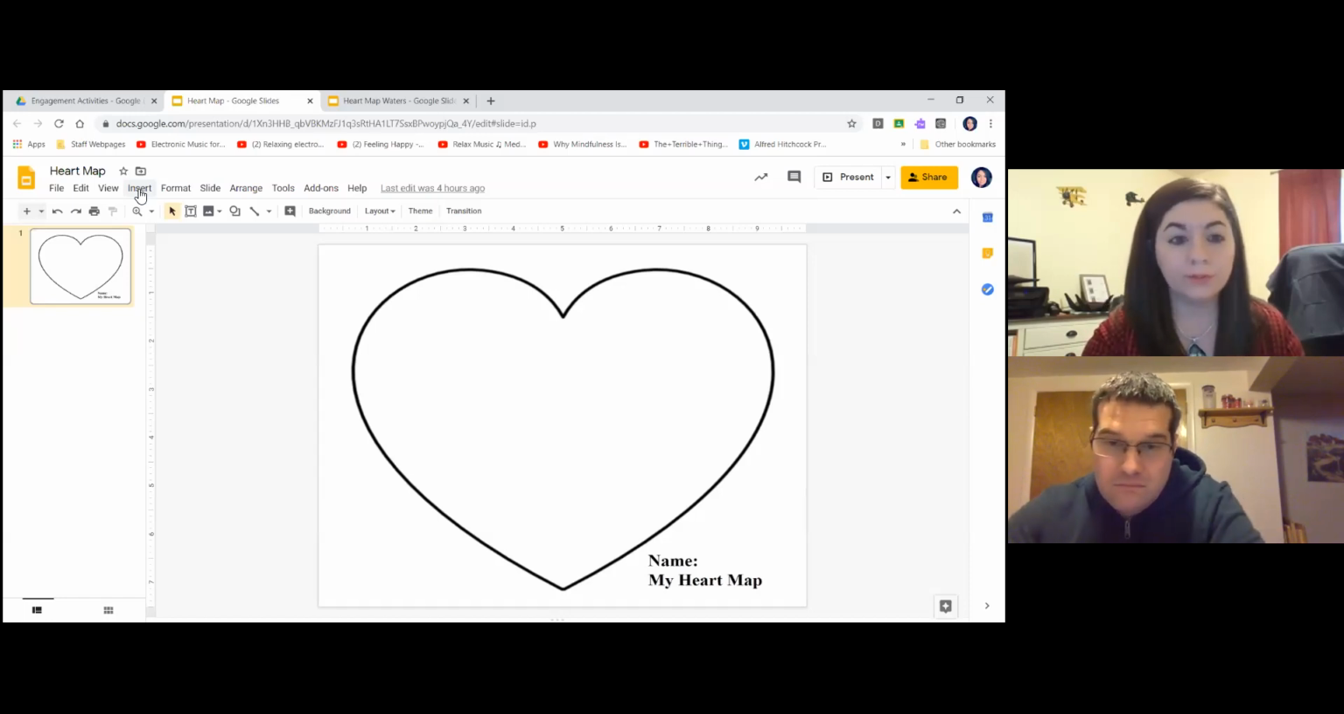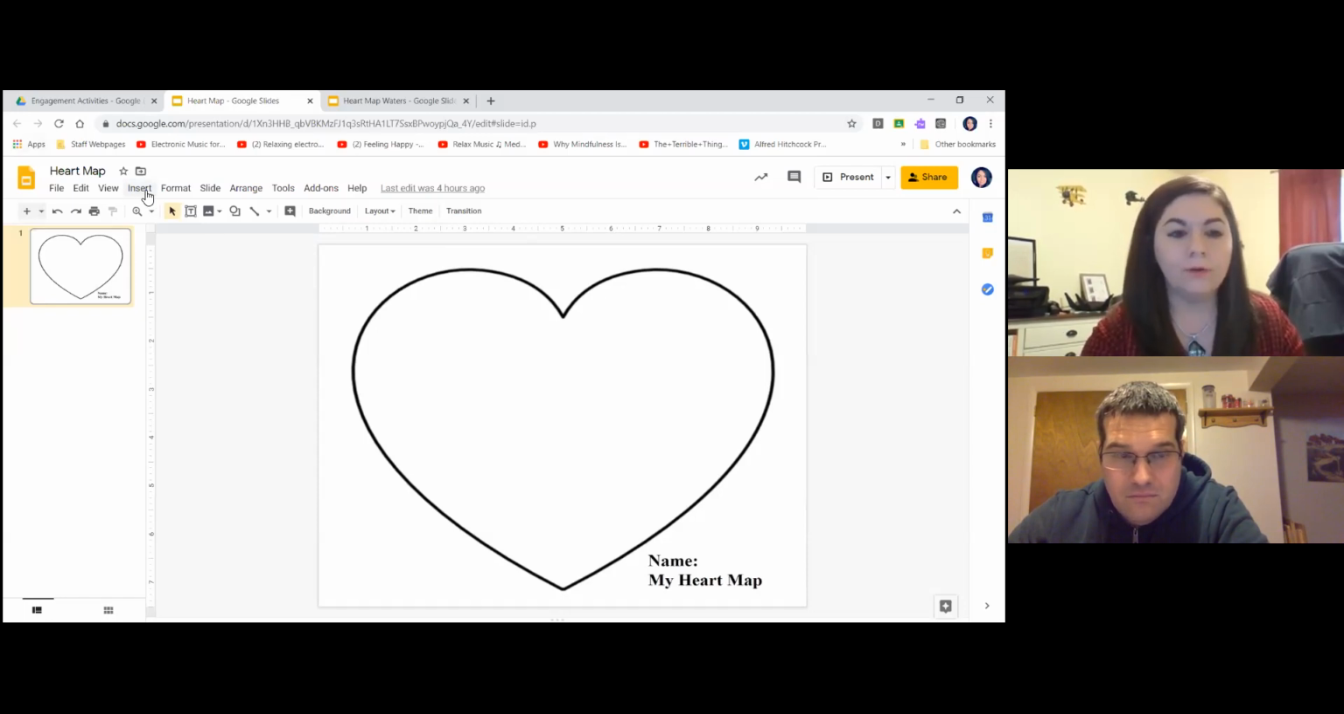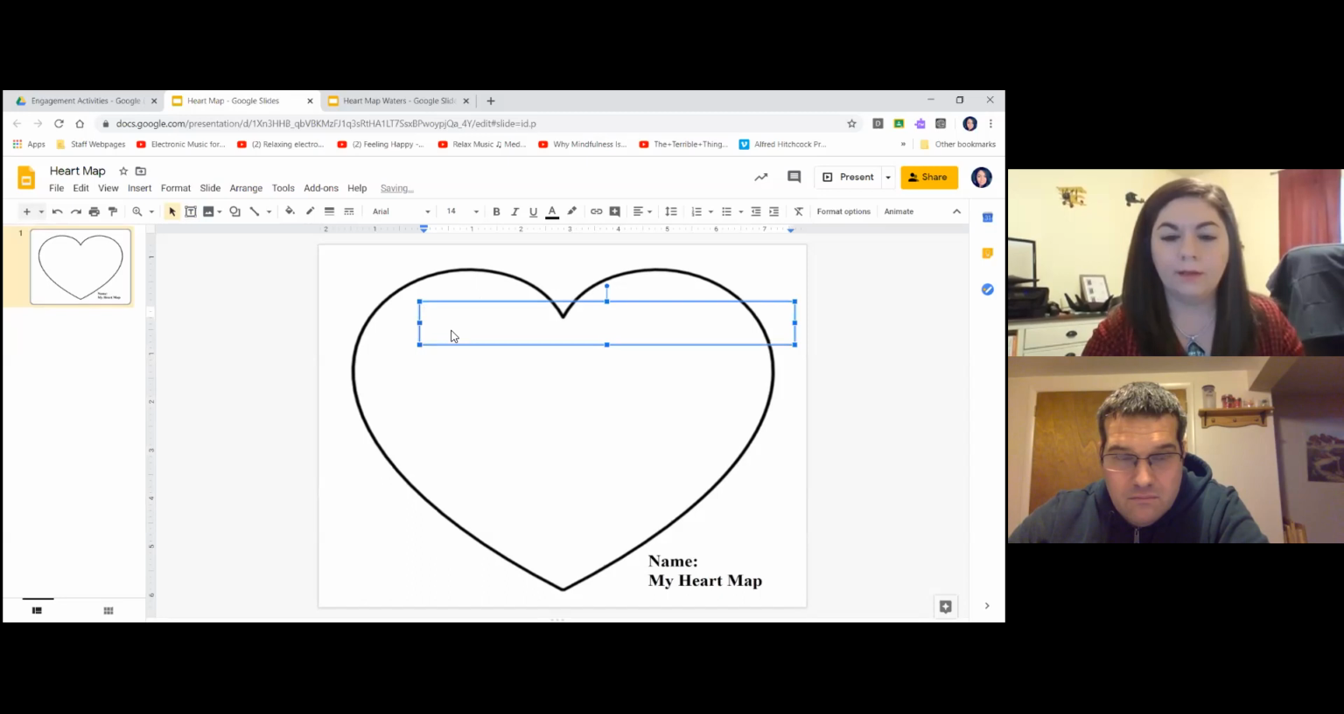Absolutely. So in order to complete this heart map, we're basically going to be making a series of text boxes. So we are using Google Slides, and this is a background. If you click on it, you won't be able to move the heart at all, which is actually good when you're creating your heart. You're going to go to Insert, and you go to Text Box, and then you'll notice this little plus sign appears. You click anywhere in your heart and a text box will appear.